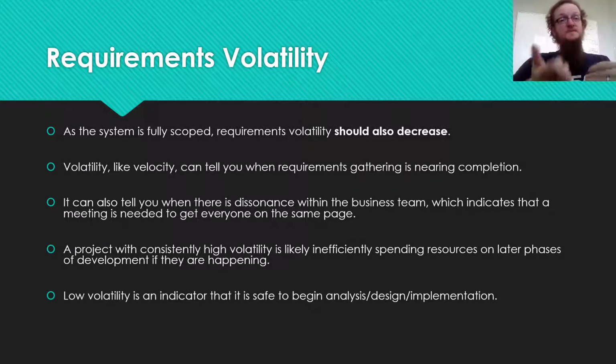So on the flip side of that, if you have requirements in a system with very low volatility, that means that all of those requirements are fairly well understood. Everybody on both of the teams kind of accepts the requirements for what they are. That also means that the development team has read through those requirements. They don't have any questions, or they don't have any concerns with the requirements that would have spurred additional change. So at that point, it's safe to begin the further phases of development.